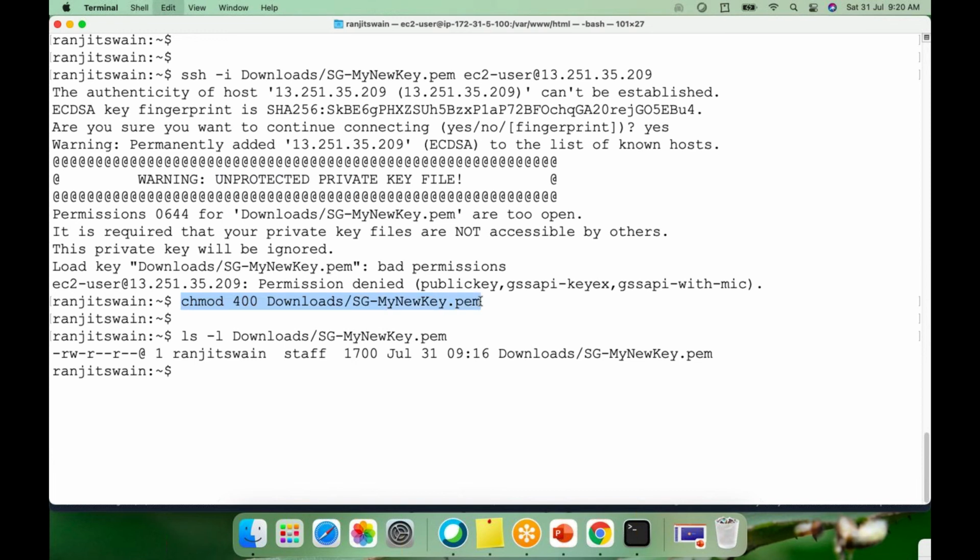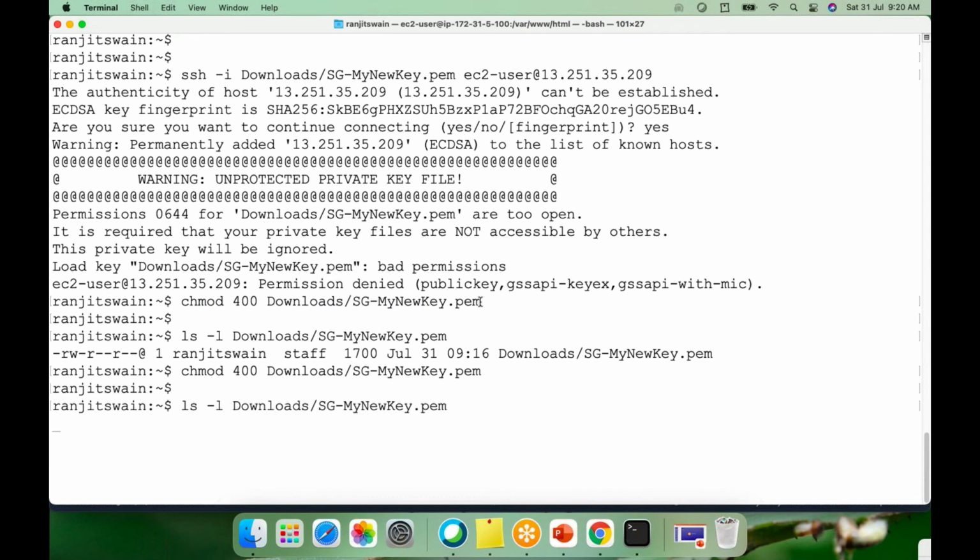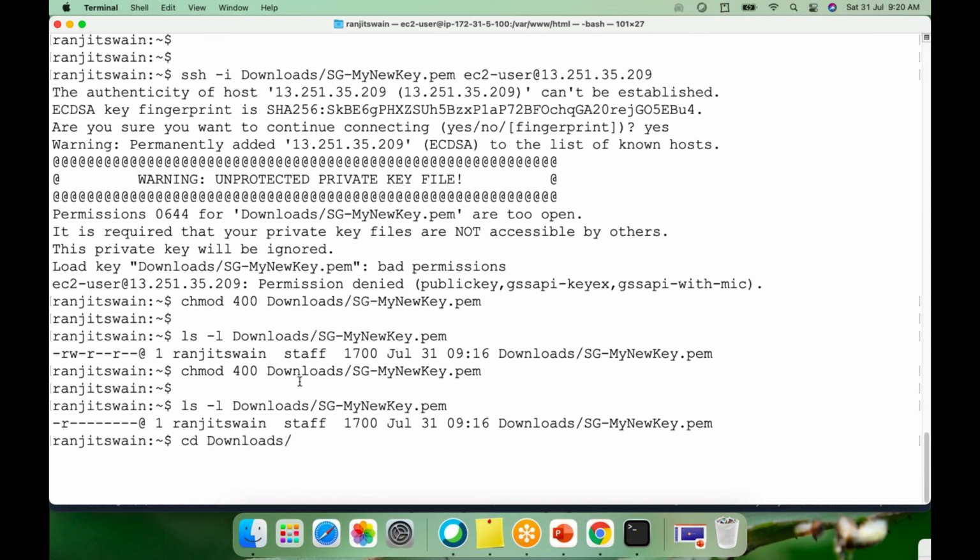let me come out from the Mumbai server. This is our Mumbai server. Now let me connect to the Singapore server. So the key was SG my new PPK. So ec2-user@.